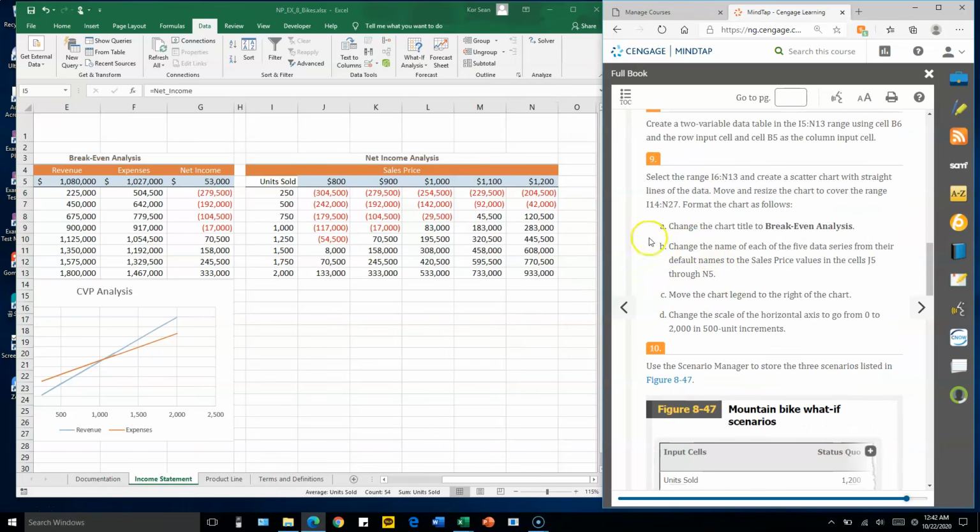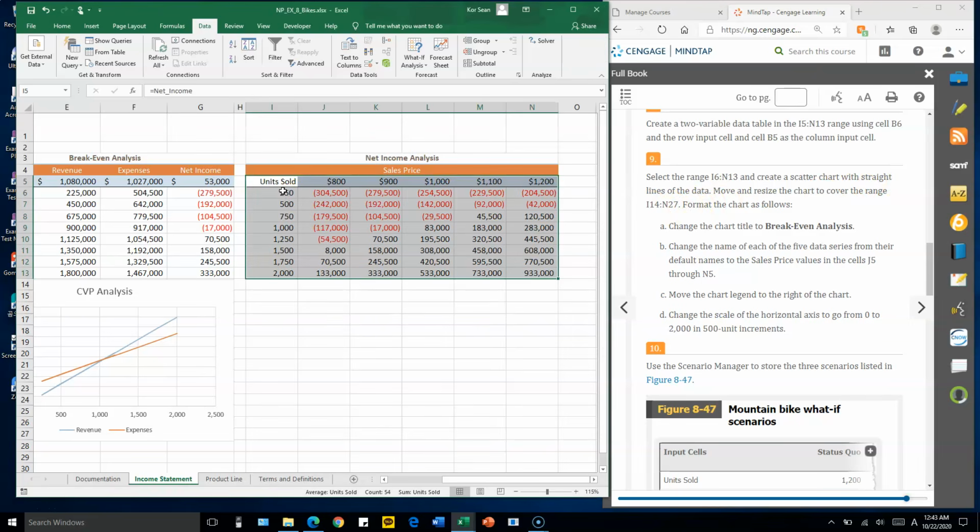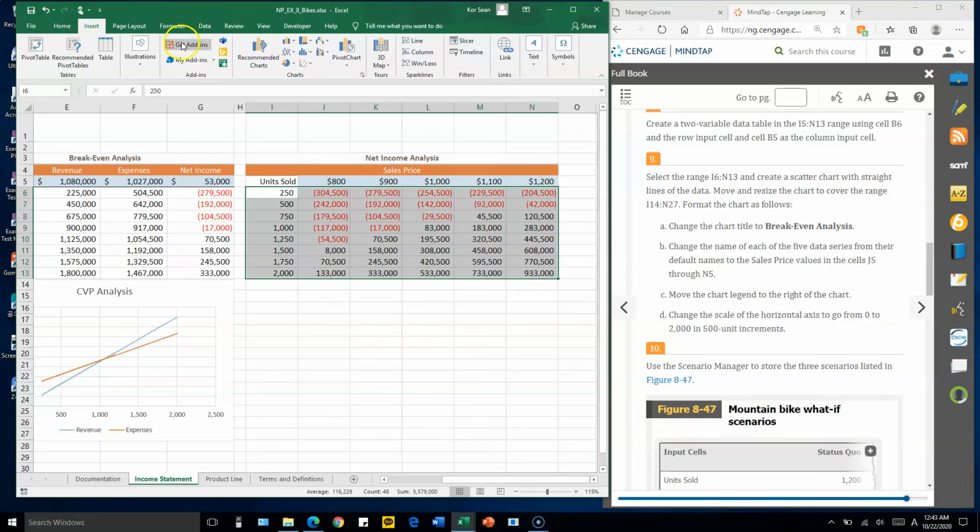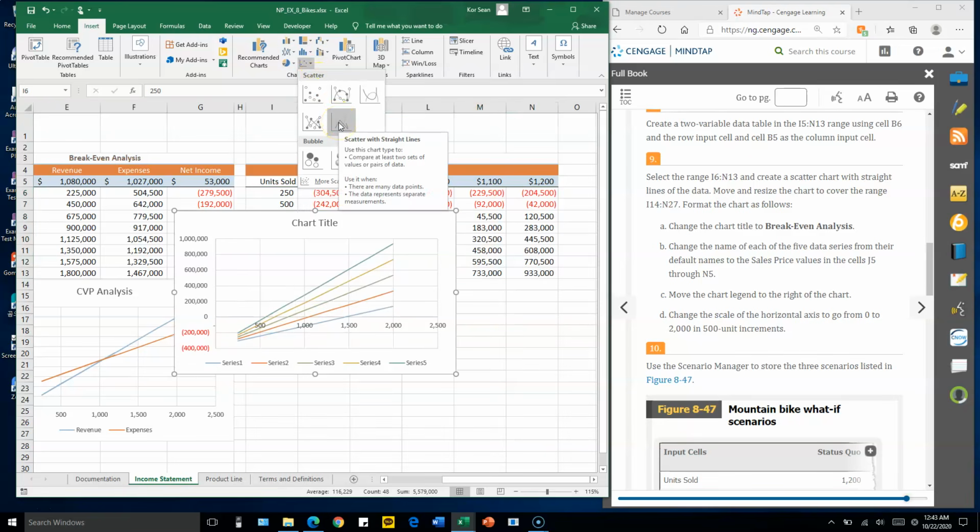Okay, number 9. We will create a chart, same as the previous one, scatter chart with straight line. So select the range I6 to N13. Okay, should we select I6 to N13? Okay, and then insert tab, scatter, select the scatter with straight lines.